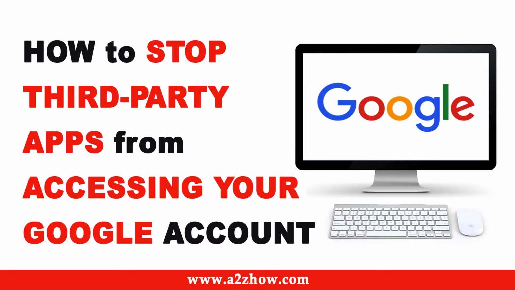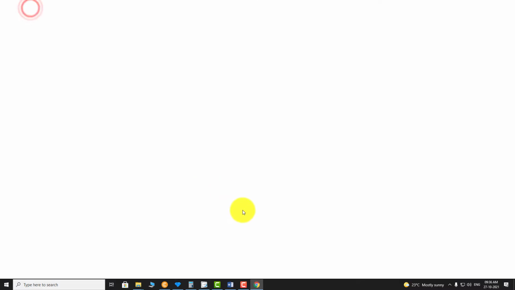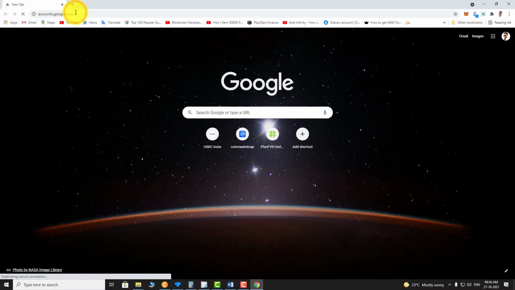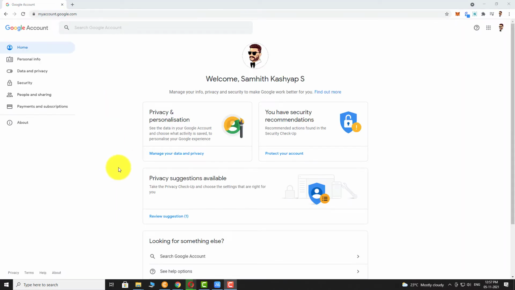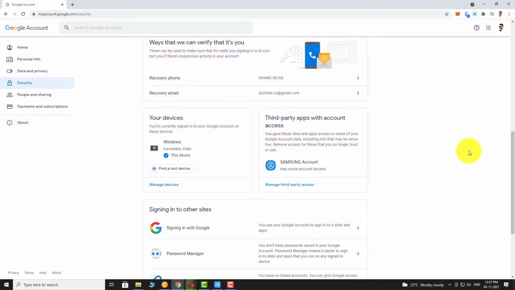How to stop third-party apps from accessing your Google account. Open your favorite browser. Go to accounts.google.com. In the left sidebar, click on Security. Scroll down. Under Third-party apps with account access section, click on Manage third-party access.